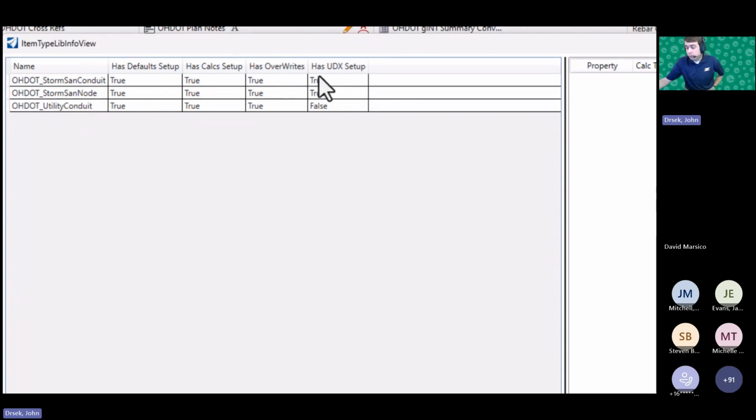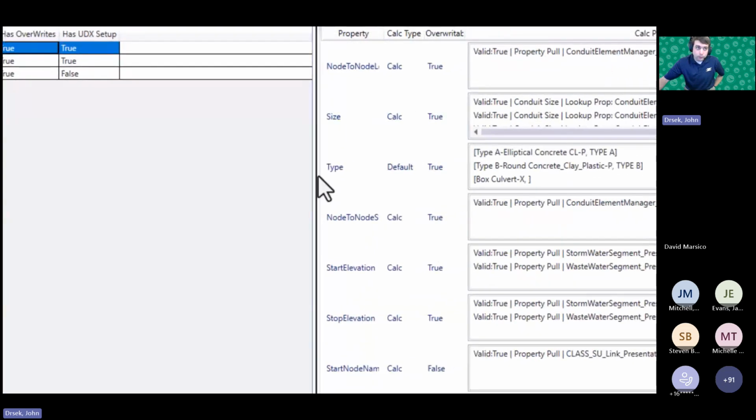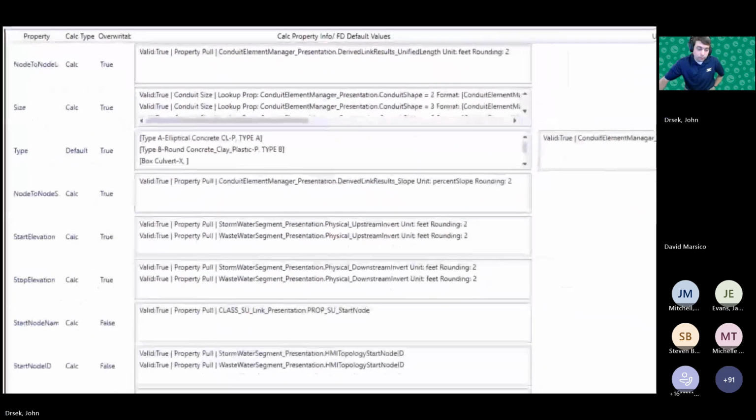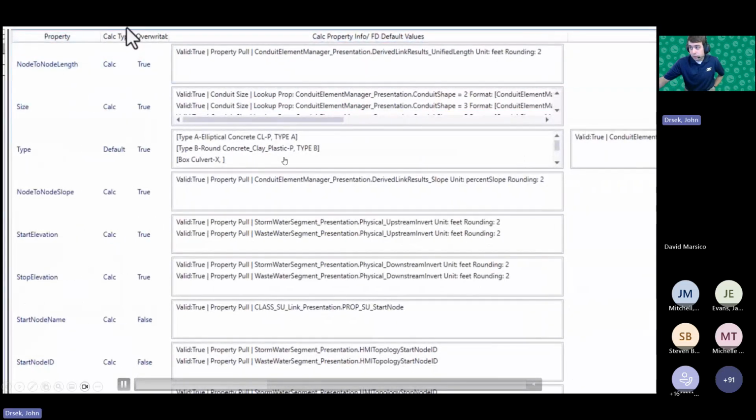Does it have overwrite? That's a new feature I'm going to go over a little bit, that's come up quite a bit. Does it have UDX properties? We do also have UDX properties. So if I click on one, I can see all the properties. I can see what type that property is, so it's a calculation type. It's the default. What calculation type means is I'm going to go pull a value. So the first example is the property pull.